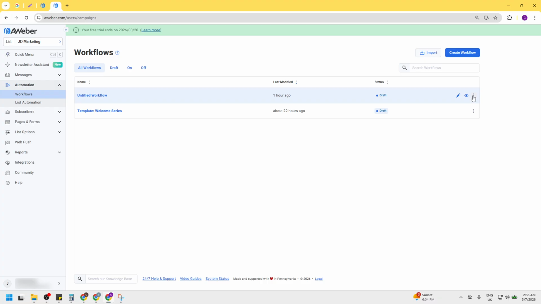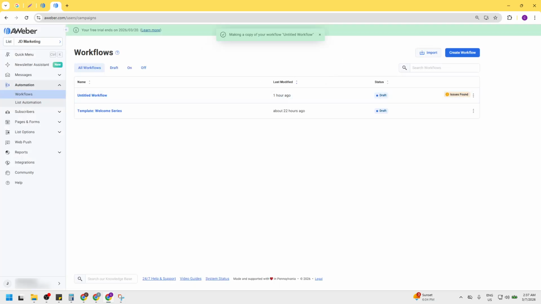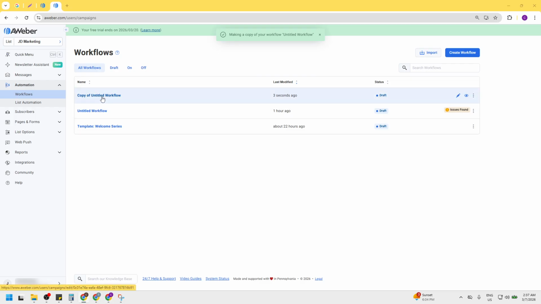Click that three-dot icon to open the Options menu, then select Copy. Aweber will create a duplicate of the selected workflow, keeping the structure and settings from the original. You'll typically see the new version appear in the same list, often labeled as a copy so it's easy to spot. This duplicate is perfect for running A/B variations, seasonal tweaks, or segment-specific messaging, all without rebuilding from scratch.